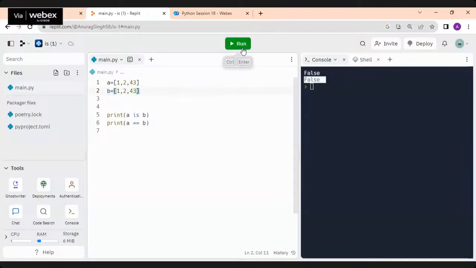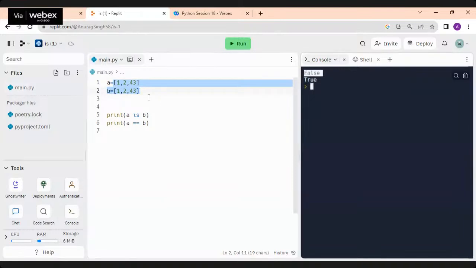Let's see the output now. So here the output is false and true. Now what's happening? They don't have the same memory location, so the answer is false. But the value is the same. The list is the same. So for double equals to, you'll get the output as true. "is" is for the memory location. Double equals to is for the values.